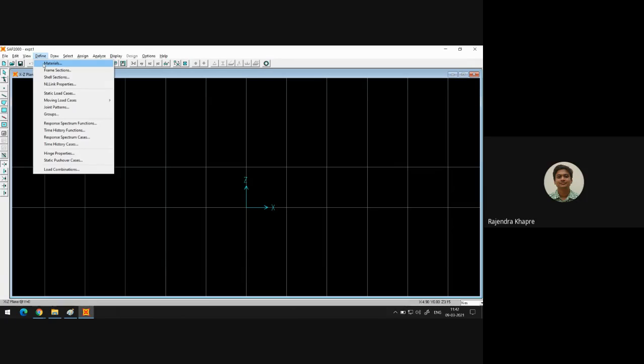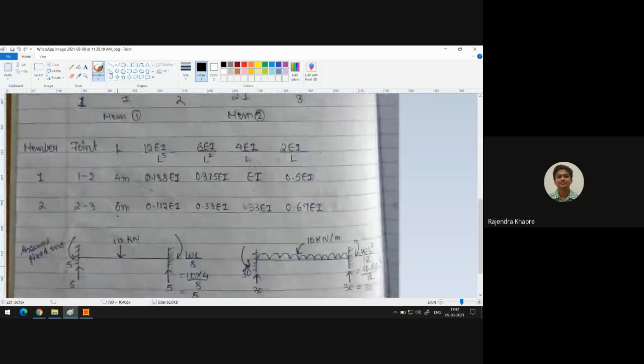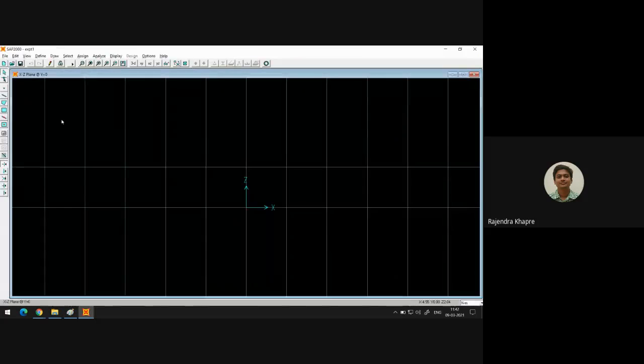The very first thing is the material. So in your numerical which you have solved earlier, the value of E is not given. Okay, so I can take advantage of this. I can choose any of the material. So let us say I'll choose the material as concrete.